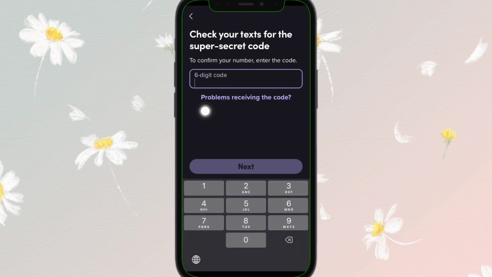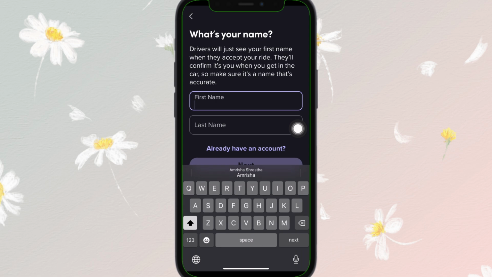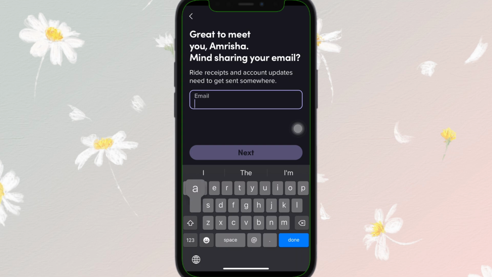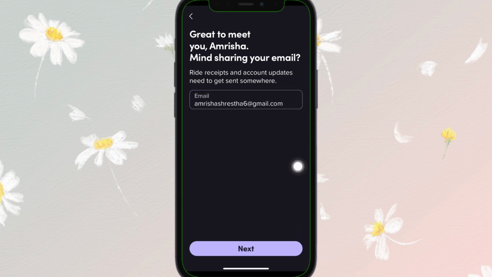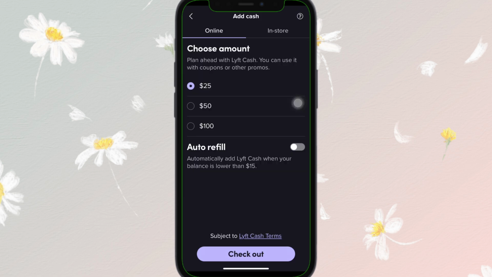and then simply enter the code and simply add your name just like this and add your email and tap on Next and tap on I Agree. And now you can see you have created an account on Lyft. It is a very easy process, right?